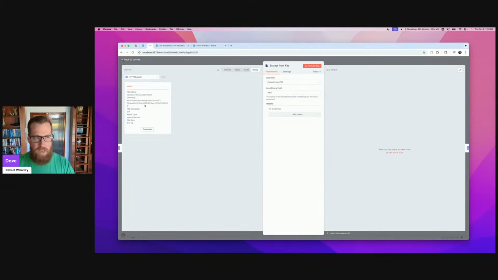So now that we have that file, it's available to NodeMation. Now we're going to use the extract from file step, and there's all sorts of operations available here, extract from CSV, extract from HTML, et cetera. We are extracting from PDF. It's going to get all the content and the metadata from that PDF. Yeah, and it's just pulling from this data input here.